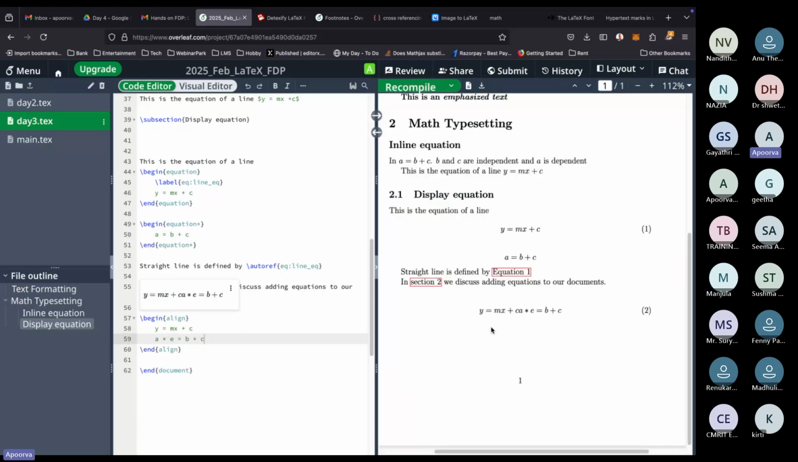Right, I'm still getting everything in one line. So I need to explicitly tell LaTeX that whatever follows should go to the next line. Does anyone recall what symbol to use? We used it in the author command. Double backslash. Yes, perfect. So double backslash usually tells LaTeX, go to the next line and then type in the rest of the equation. All right.